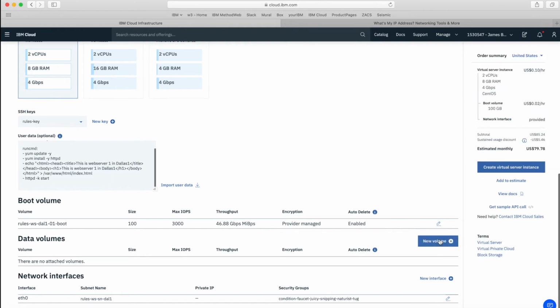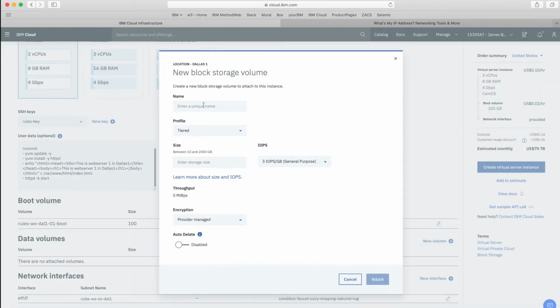Again, with the data volume, I'm not going to add one, but if I wanted to, it's fairly simple. Here I can add a name for the data volume. Here I can choose a profile. I can make this either tiered or custom, so I'll leave it tiered for the moment. I think I can then make this volume between 10 and 2000 gigs in size. So let's say 1500, and then I just need to select my IOPS. I can either choose 3, 5, or 10. Again, the IOPS relate to the input-output operations per second.